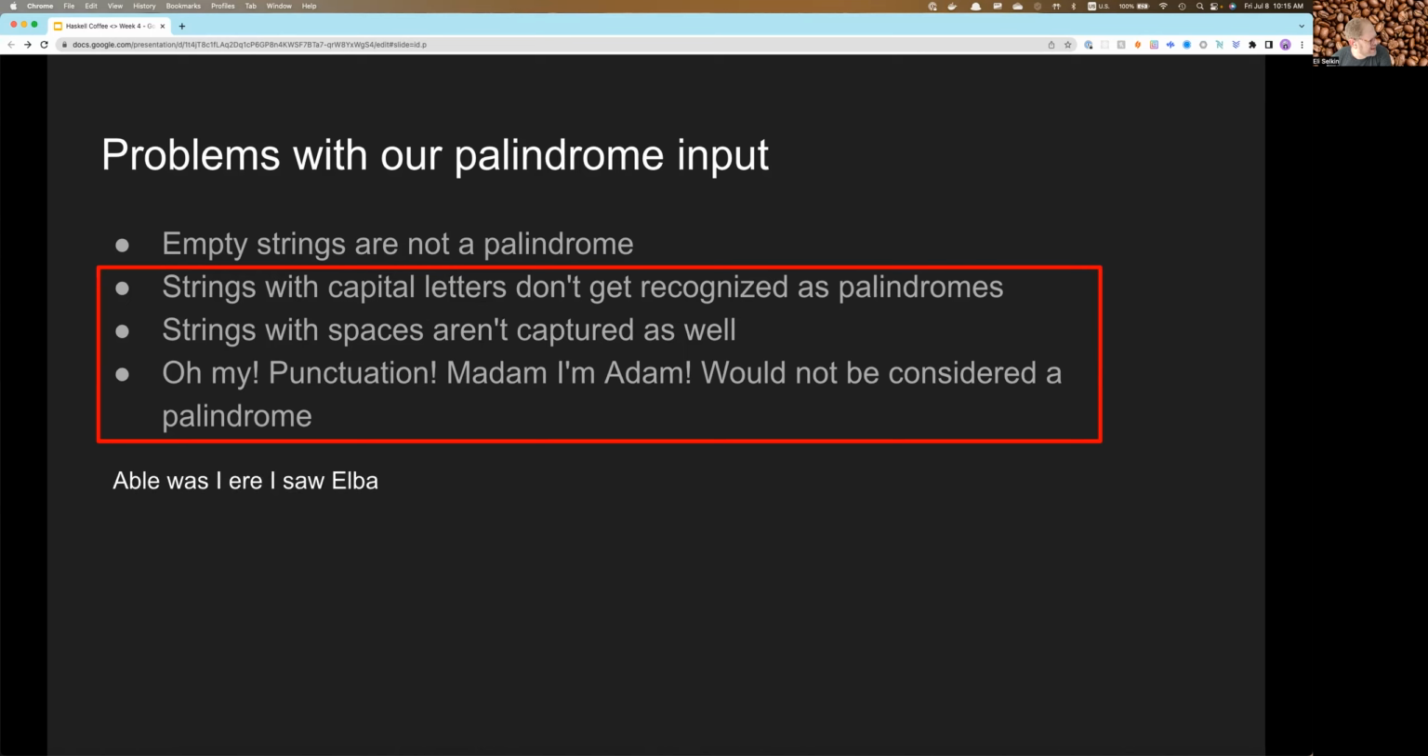Here's one that has just capital letters and spaces, no apostrophes, no exclamation mark, but it's a famous palindrome: "Able was I ere I saw Elba." It was attributed to Napoleon, but it is not actually Napoleon who said it. And "Madam, I'm Adam" has apostrophes and punctuation that we'll deal with.